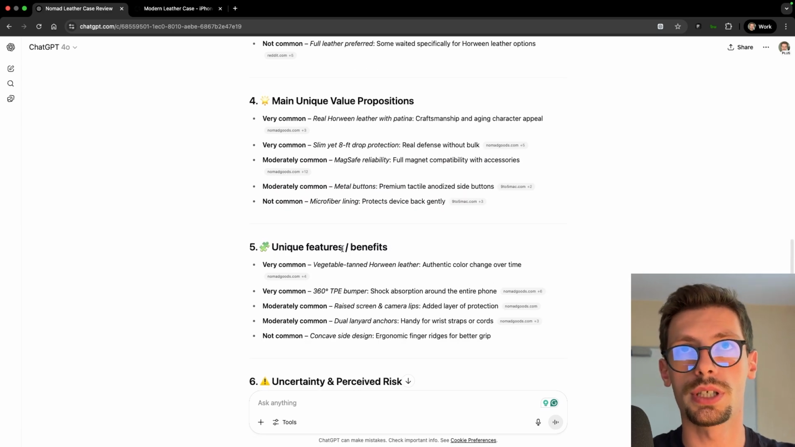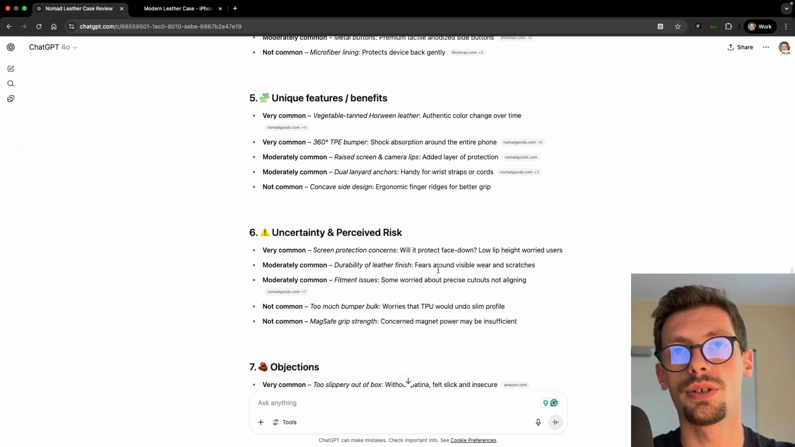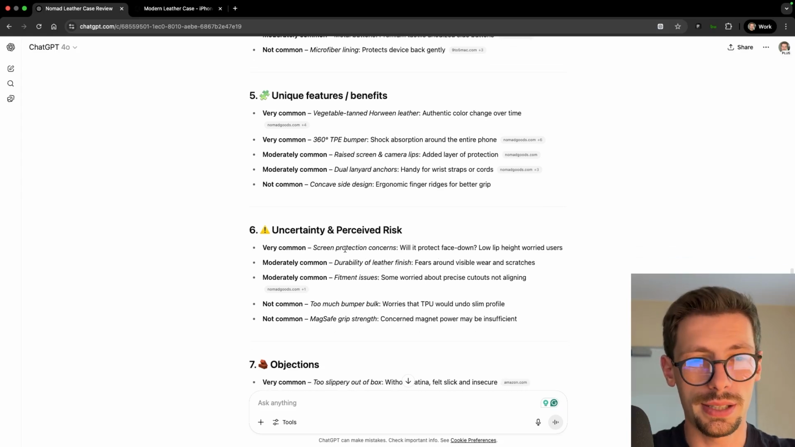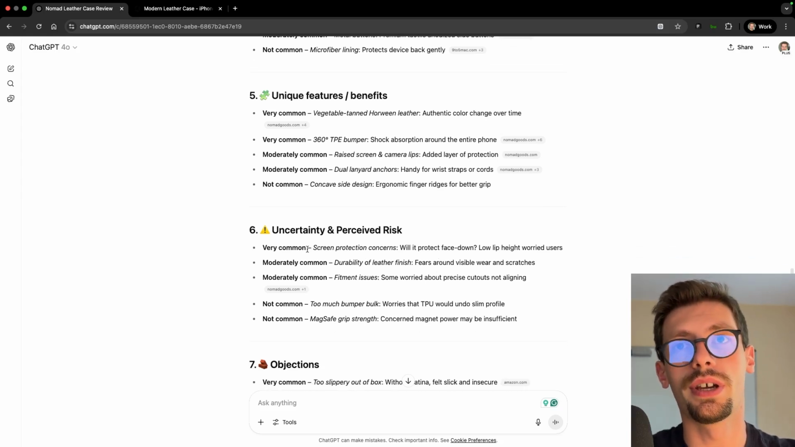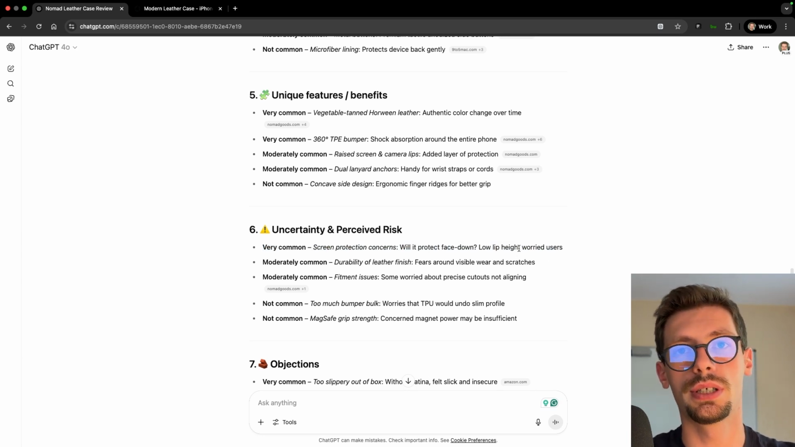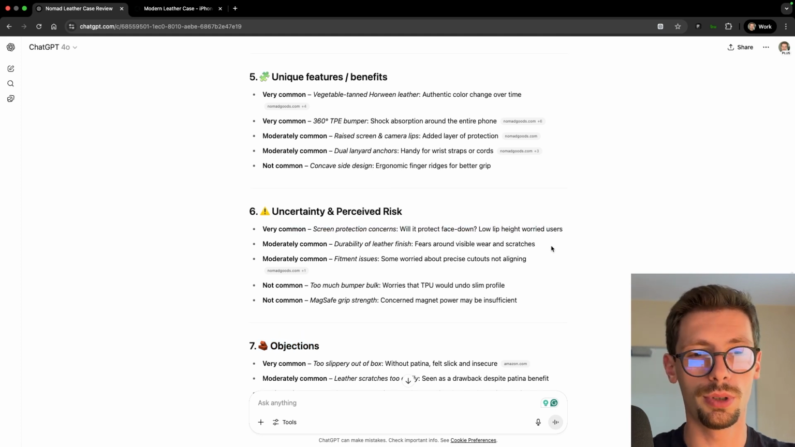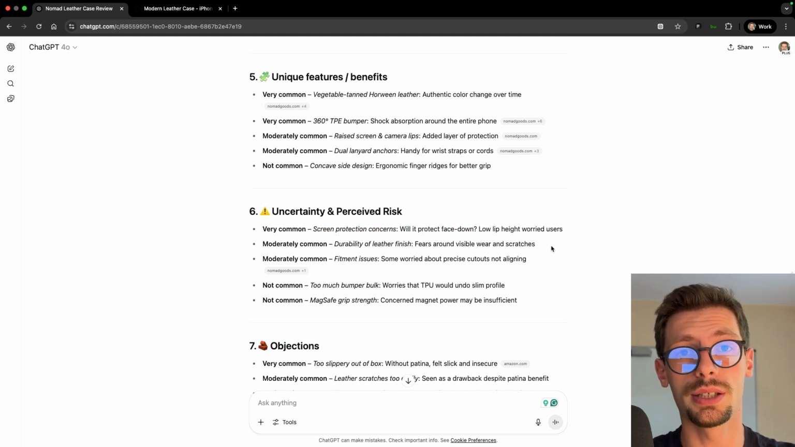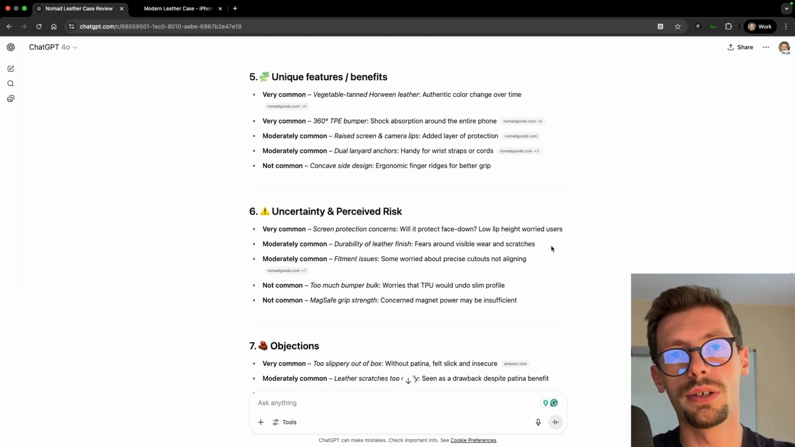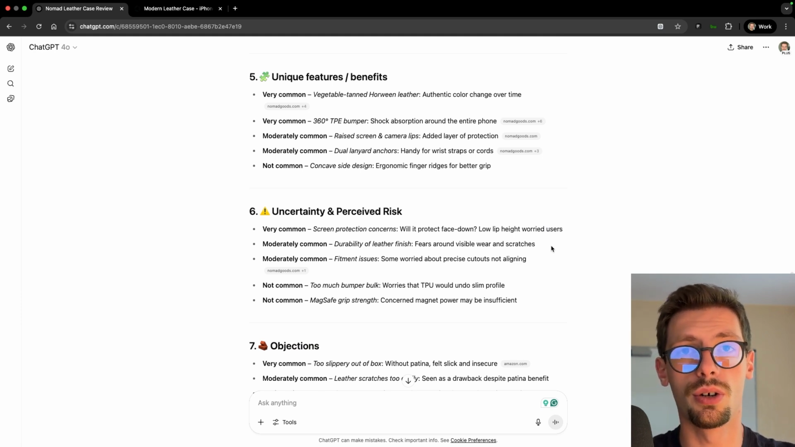So unique features and benefits, this all goes into the same thing. Then uncertainty and perceived risk. This is something you want to address in your ads as well. This is not something you want to ignore. These are the objections. People will need to have them addressed and solved in the ad before they feel confident to actually go and buy it.